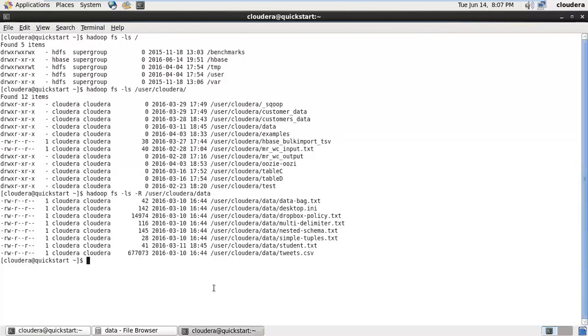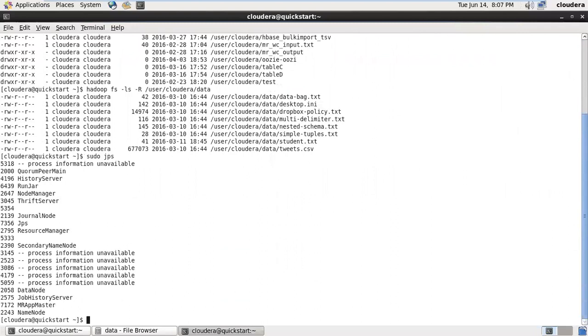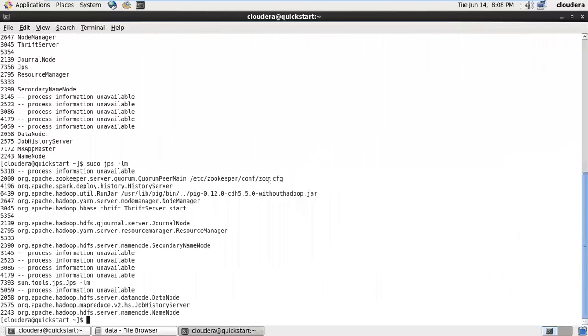Let me see if I can kill any more services. Sudo jps. I have only Thrift server running. Sudo jps -lm. -lm is for long messages. Okay.